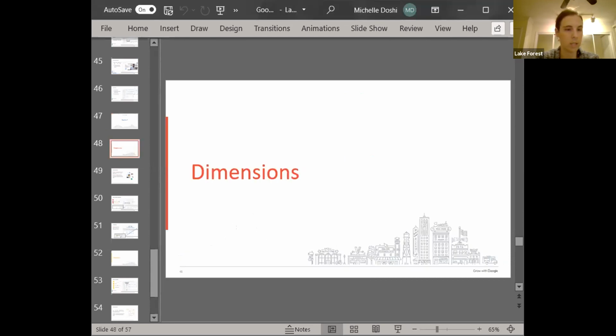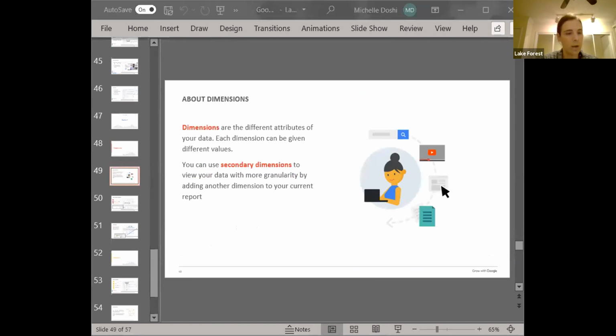Okay, so dimensions. If you've already set up a Google Analytics account, it's likely you're already using dimensions. You maybe just haven't noticed it yet. Dimensions are different attributes of your data in Google Analytics. For example, the dimension city indicates the city a user session originates from, like Chicago or New York. Other dimensions could be the device or browser used to access your website. Each report you view offers the primary dimension for which you can view or use data.